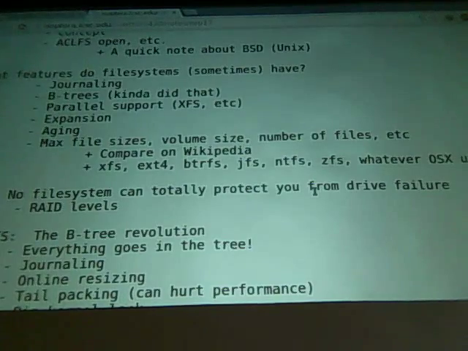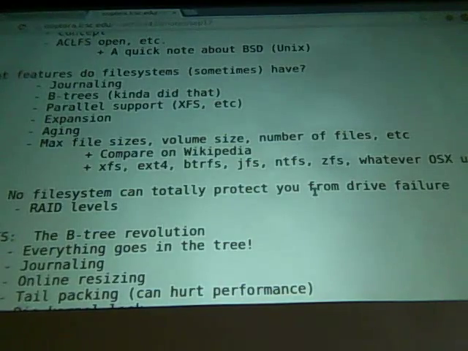B-trees. I talked about B-trees already, so that's why I kind of did that. Most file systems use some kind of tree-like structure these days, and B-trees are the most popular. There's different forms of B-trees. I forget the exact difference between a B-tree and a B+ tree, but B-trees are typically used. Major point of a B-tree, like I was explaining earlier, is you have a whole bunch of entries in a node, so you can read the whole node at once.